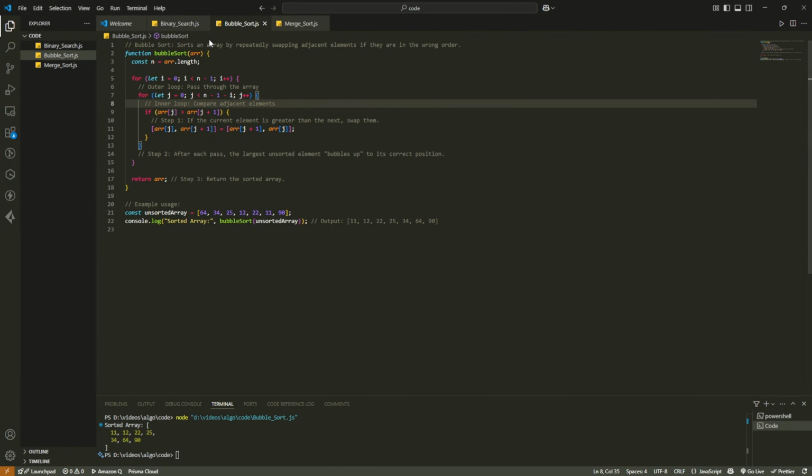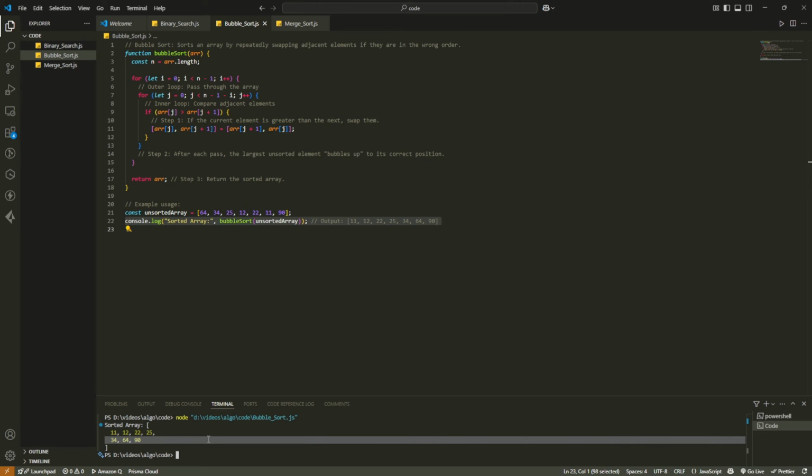Next up is bubble sort, one of the simplest sorting algorithms. It works by repeatedly swapping adjacent elements if they're in the wrong order. Here's how it goes. Start at the beginning of the list. Compare the first two elements. If the first is larger, swap them. Move to the next pair and repeat. Keep doing this until the entire list is sorted. Bubble sort is easy to understand, but it's not the most efficient for large datasets. Still, it's a great starting point for learning about sorting.